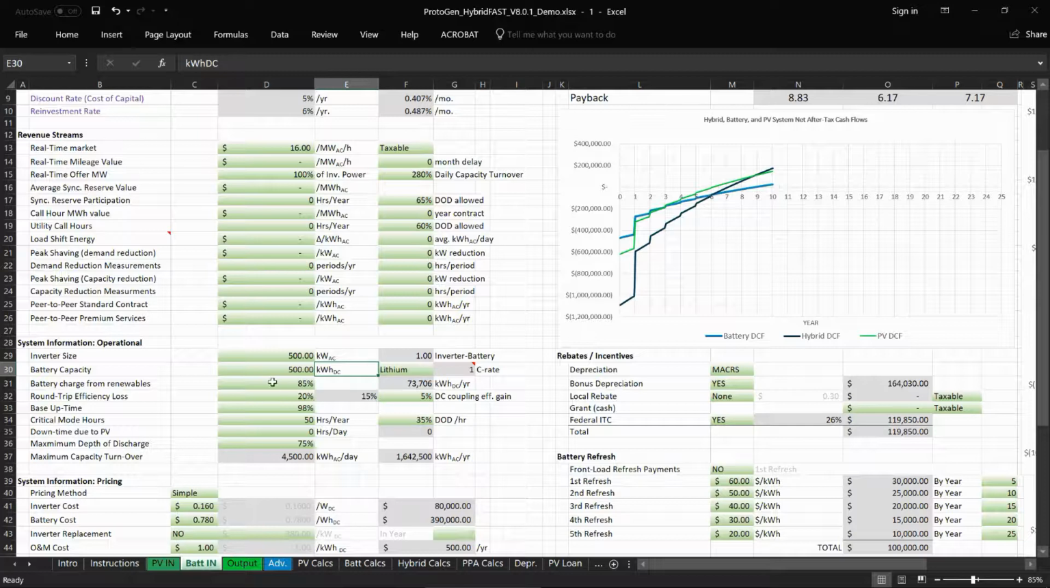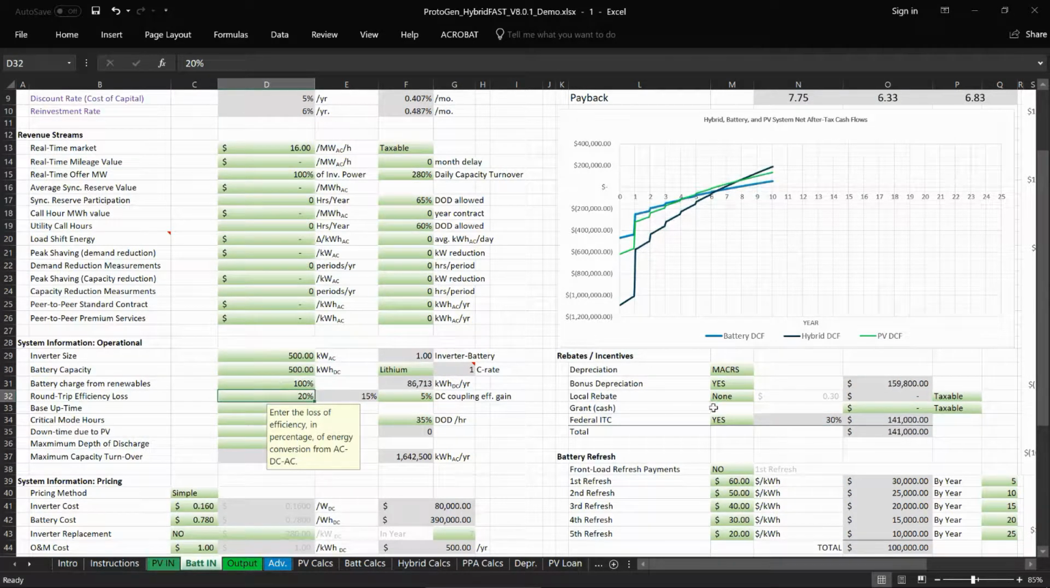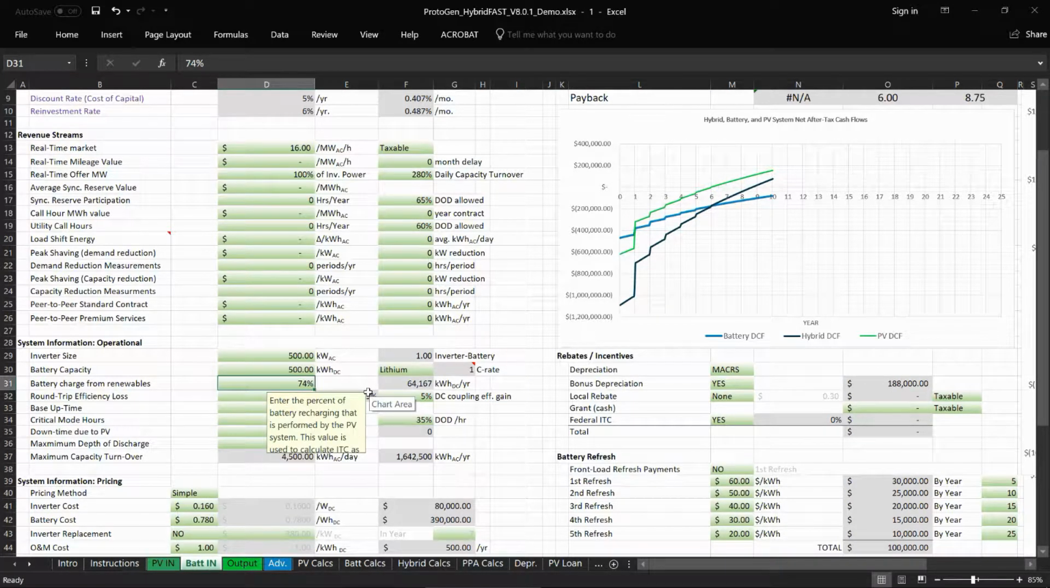And let's talk about the battery charge from renewables, because this becomes pretty important for the tax considerations. If you take a look over here, the ITC is currently only showing 26%. And that's because the ITC on a battery system is directly related to how much energy is received from a renewable source to charge your batteries. If you went to 100%, you'd get the full ITC value. If you went to 74%, you'd get no ITC. 75%, of course, being where it kicks in.